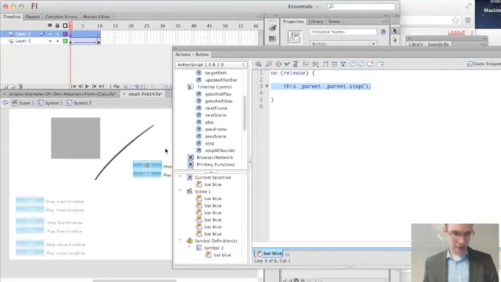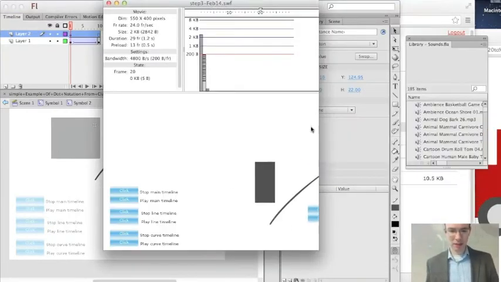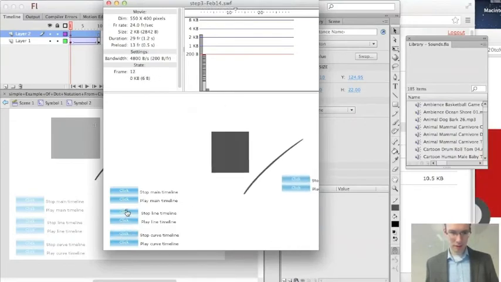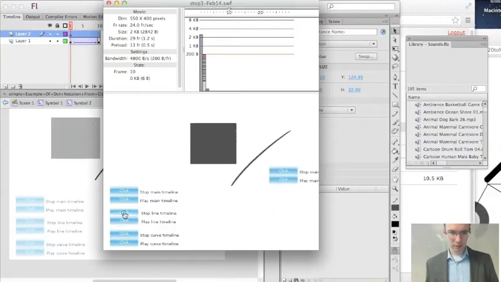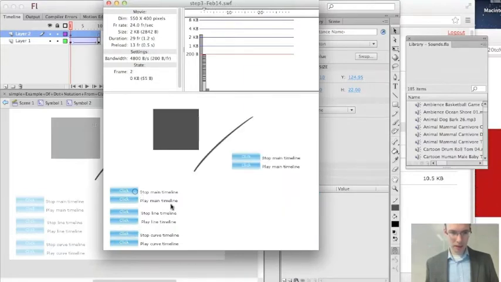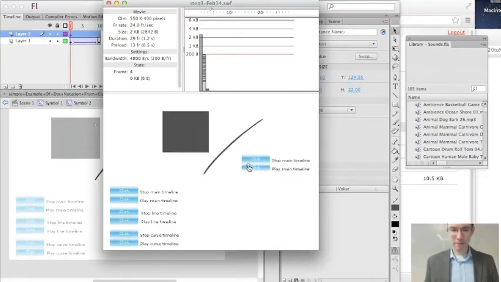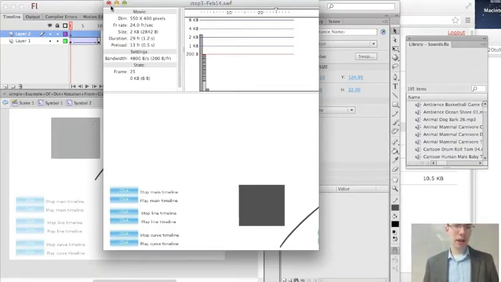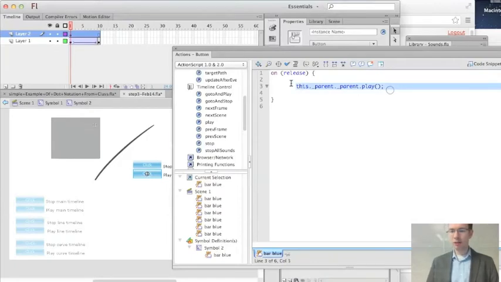play. Okay, so here's our attempt to manipulate a play on the main timeline. And we are going to have to get the help of the existing buttons to stop curve. Stop main timeline. There we are. So we can play this, I guess. We're going to try and restart the main timeline. Here's hoping. Hey, it worked.